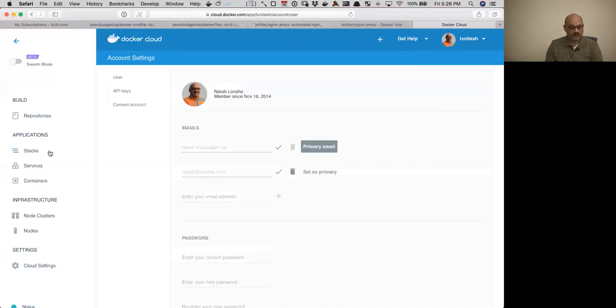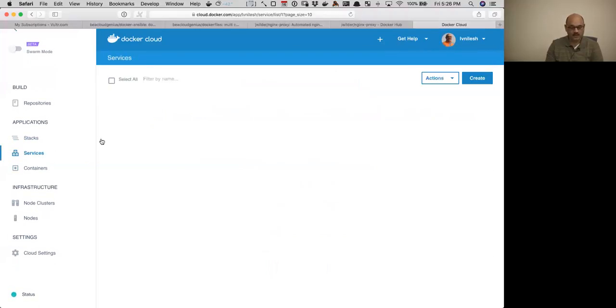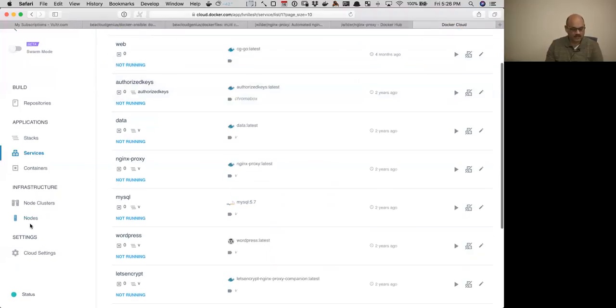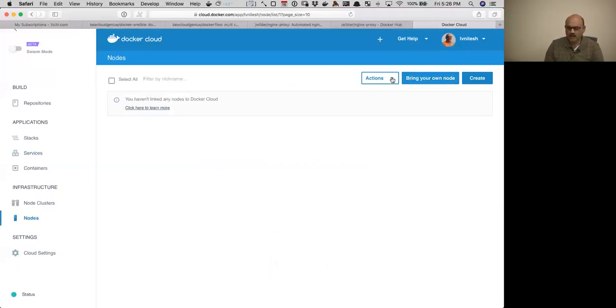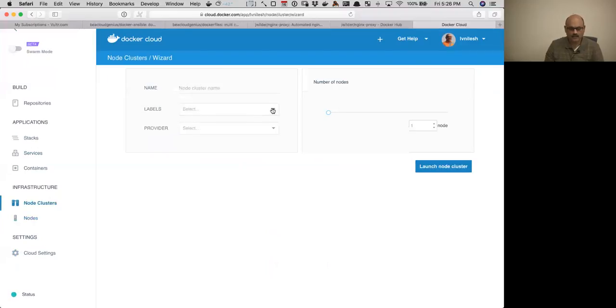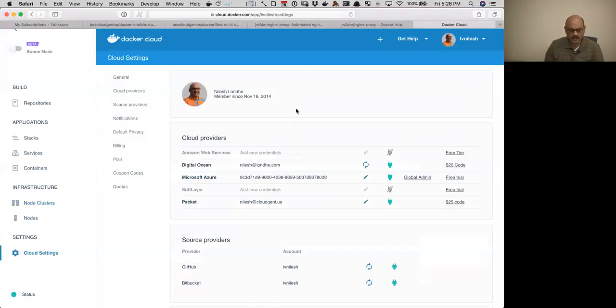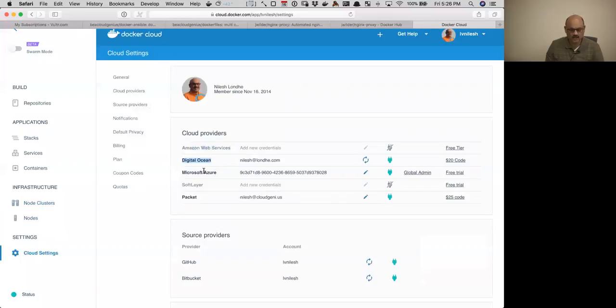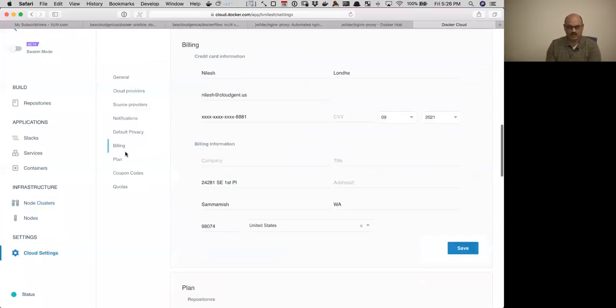connect to a variety of clouds, for example. Let's see, where is that? Nodes. And action create, and you can choose, where is the settings? Here it is. So you can connect this with Amazon, DigitalOcean, Microsoft, SoftLayer, Packet, a bunch of different cloud companies. You can connect this Docker Cloud to them and have the Docker Cloud service configure and run Docker for you. They will bill you for it.